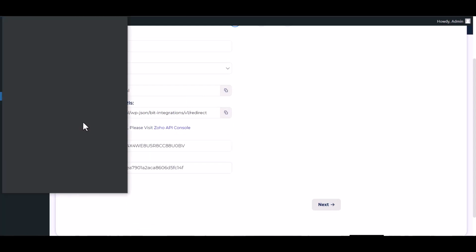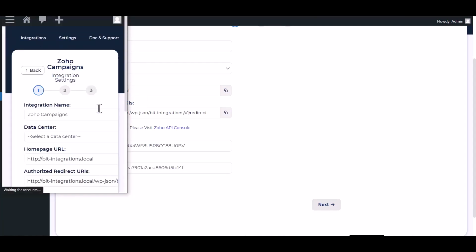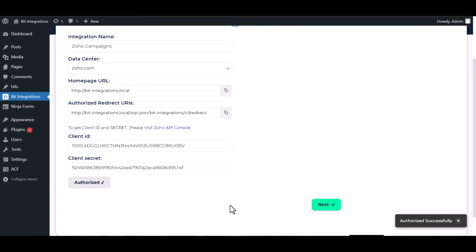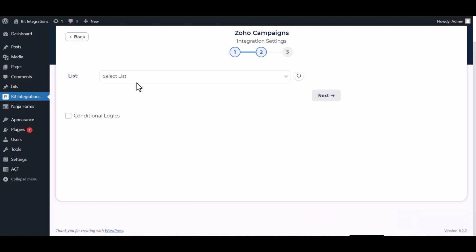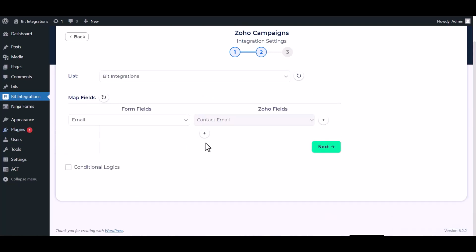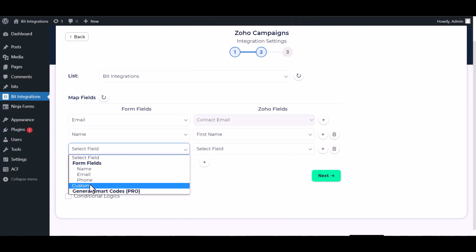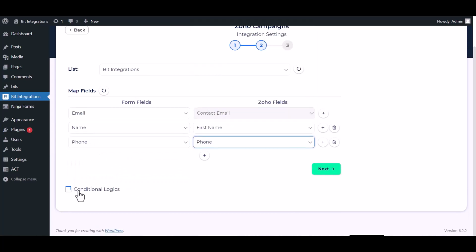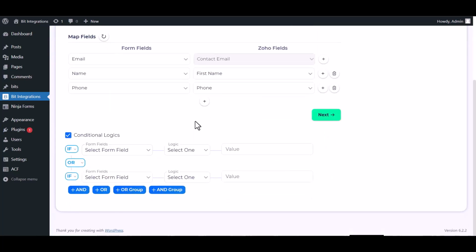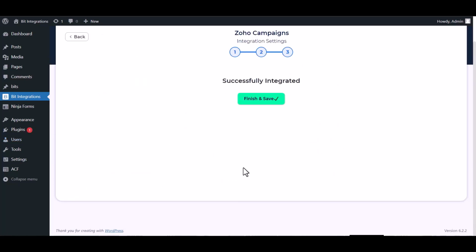Authorize it. Accept it. Authorization is successfully done. Now click on Next. Select a list. Map the respective fields. Here are advanced features in conditional logic. If you want, you can use it for your own requirement. Click on Next. Finish and save it.